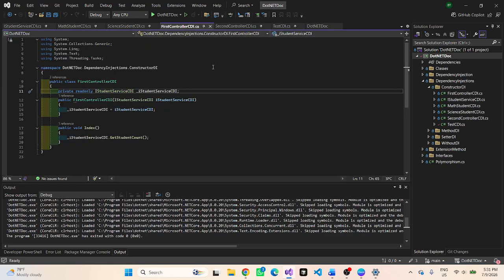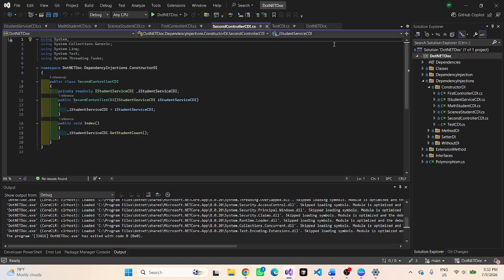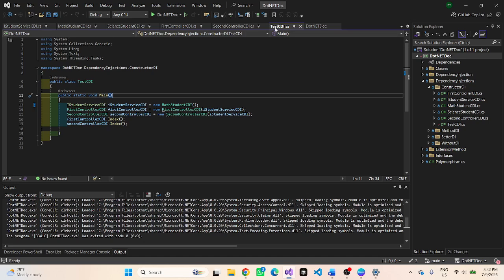Now, in future, if you want to change from math student to science student, then we don't need to change in all the controllers, because there is no word of math student or science student. See, there is no word here also. All are controlled in one place. Please see here, only one line we need to change here: science student CPI.